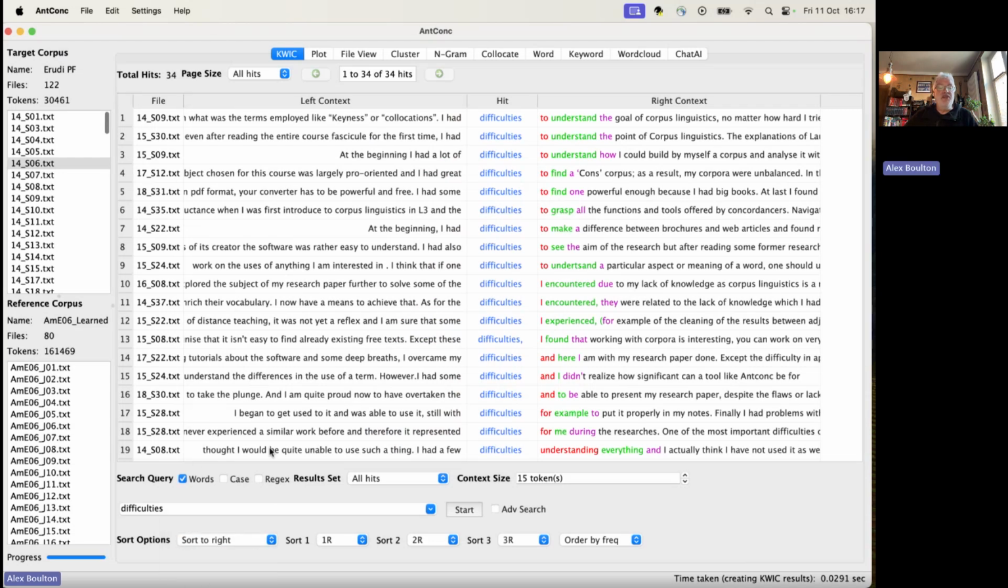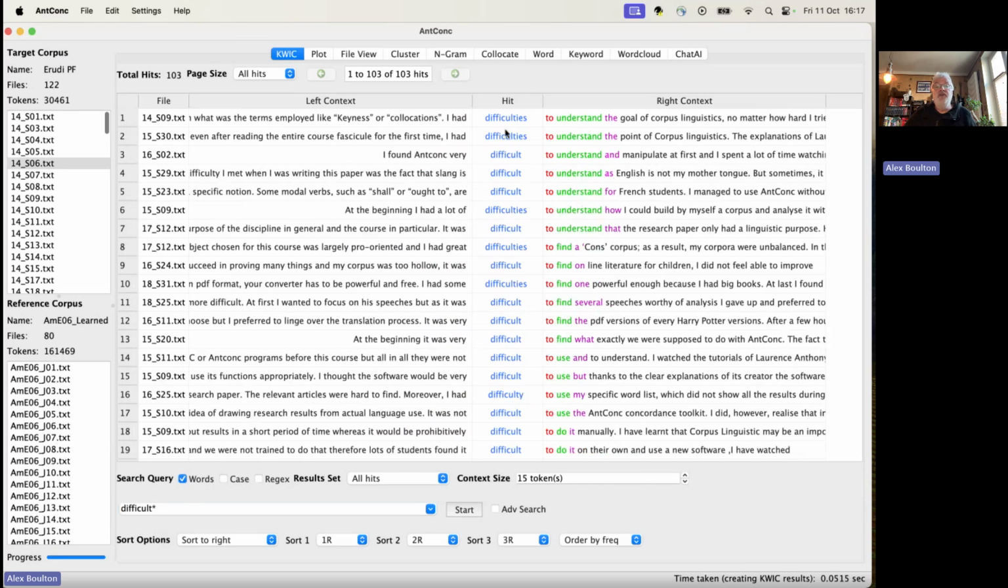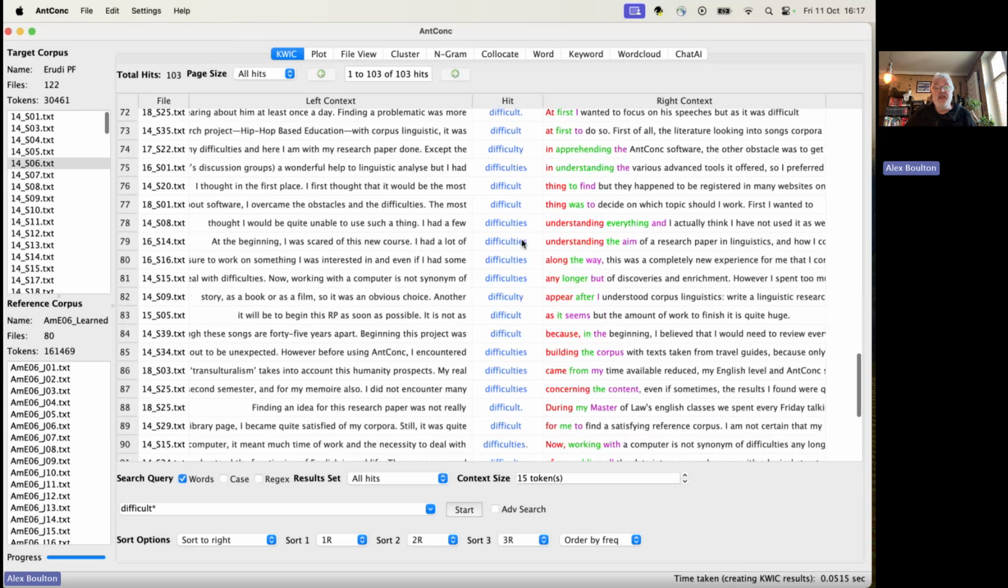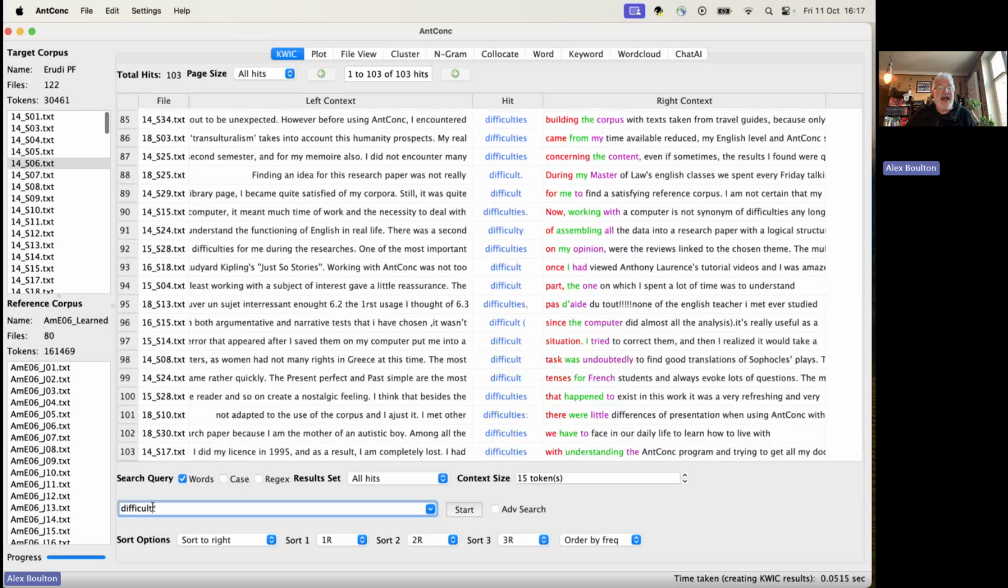But what if you want to look for difficult and difficulty and difficulties all together? The simplest way to do this is to use an asterisk. When you have some letters with an asterisk at the end, it means all words which begin with those letters and end with anything at all. Okay, so if we do start now, we've got difficulties, difficult, difficulty, all of them combined together because we've got difficult asterisk. Asterisk means any sequence of letters.